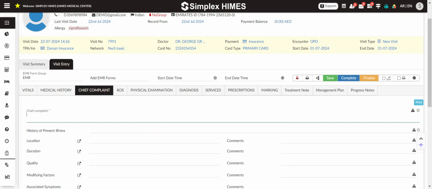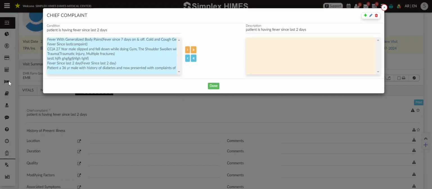The next option is the chief complaint. The chief complaint is the main complaint of the patient, why the patient arrived here, and that will be entered in the chief complaint. I can type the chief complaint in the doctor's own words, which is having fever since the last 2 days. There is an option to make it a favorite as well. If the doctor is dealing with the same type of complaint over and over again, instead of typing the information for every patient every time, he can set it up as a favorite.